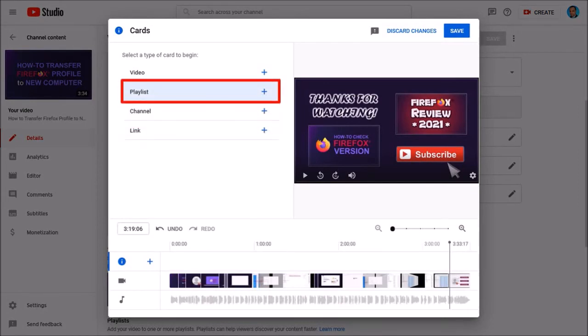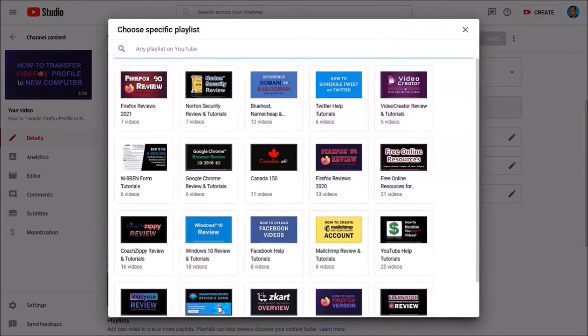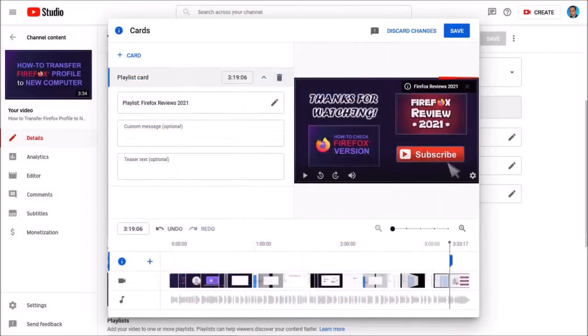I will add a playlist card by clicking this option, and it'll open this playlist search page. You can use the search box to search for any playlist on YouTube or enter a specific playlist URL. And what you see down below are playlists that I've created. I'll choose this Firefox playlist. And as you can see, it's been added here in the preview section.